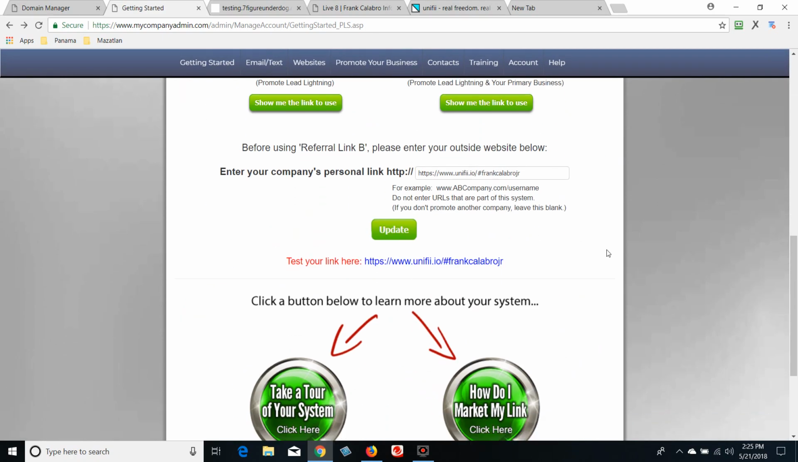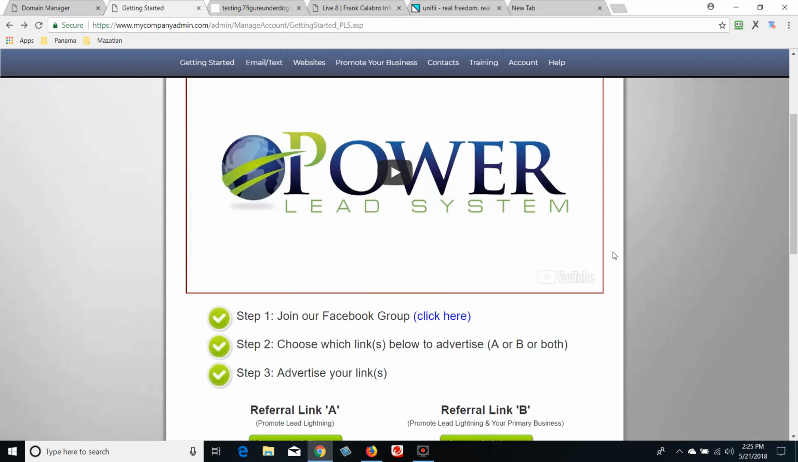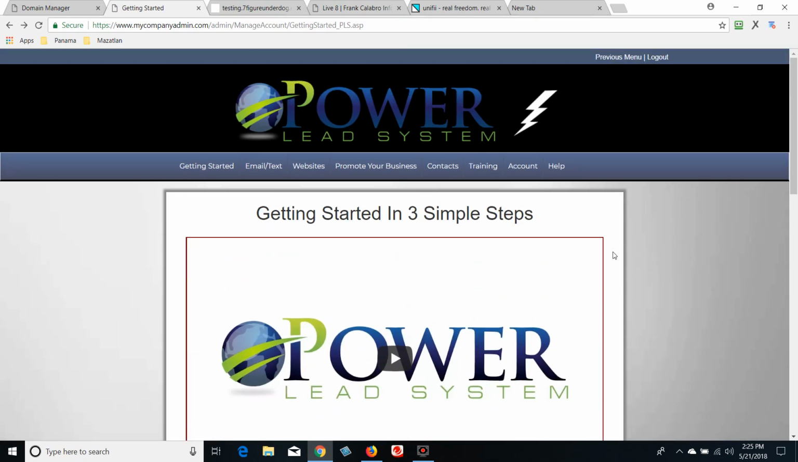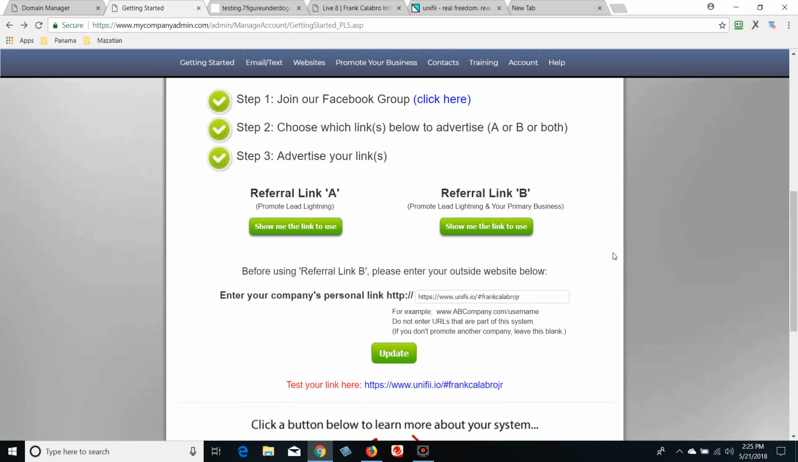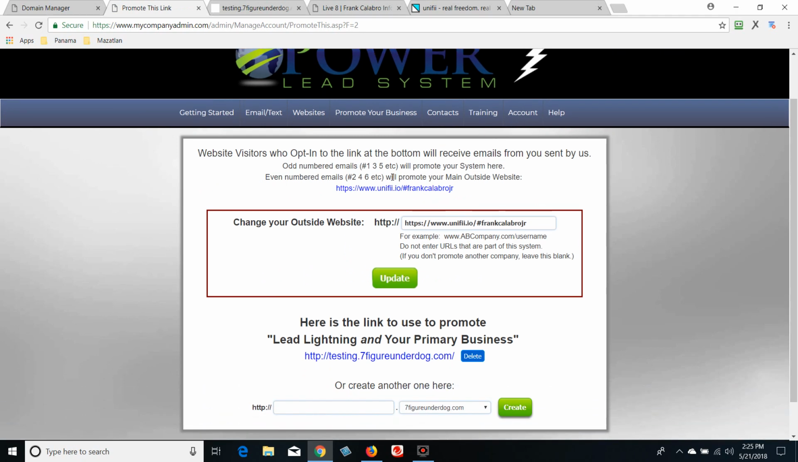Advertiser links. What I wanted to show you was how they follow up with your prospects. Show me the link to use. Let me click on that again. Visitors will opt in, receive emails sent from you by us. Odd number emails, 1, 3, 5, etc., will promote your system here. Even numbers will promote your main. Okay, this is what I was looking for, guys. I'm sorry. I'm clicking around everywhere, and it's right here in front of my face.